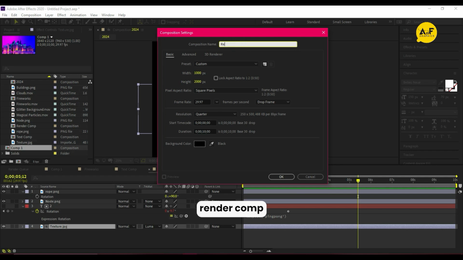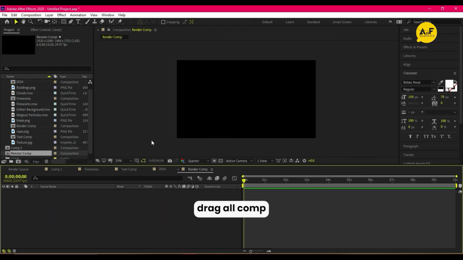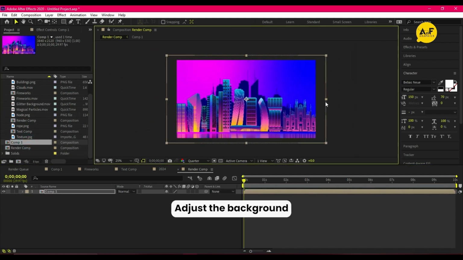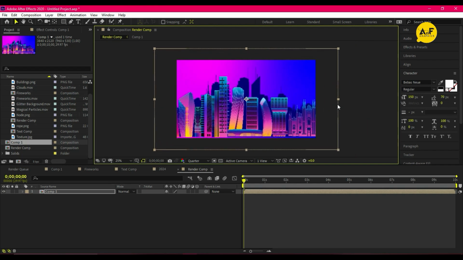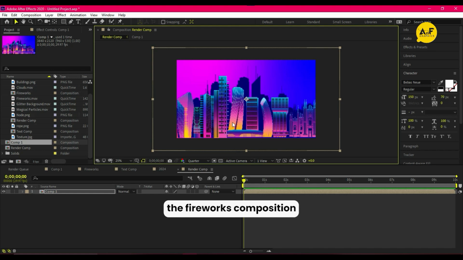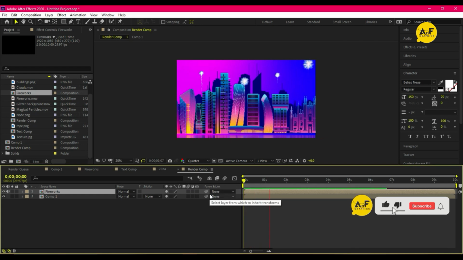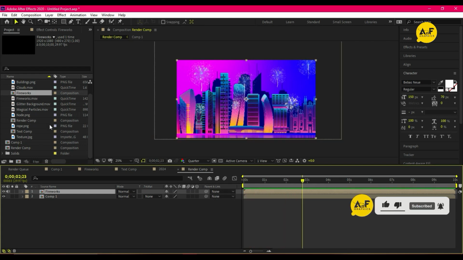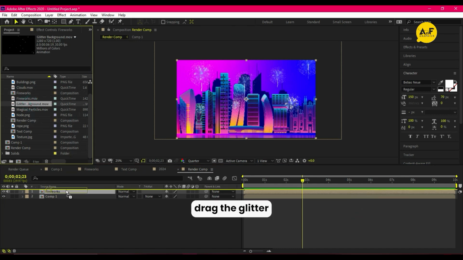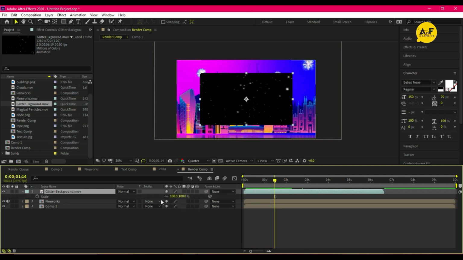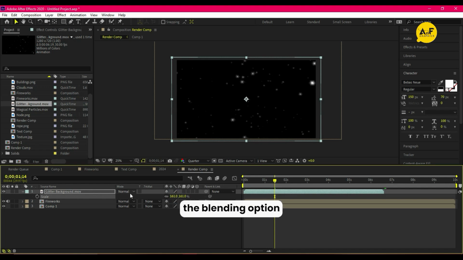Now create a render comp. Drag all comps one by one. Adjust the background. Now drag the fireworks composition. Drag the glitter background. Zoom in and set the blending option to screen.